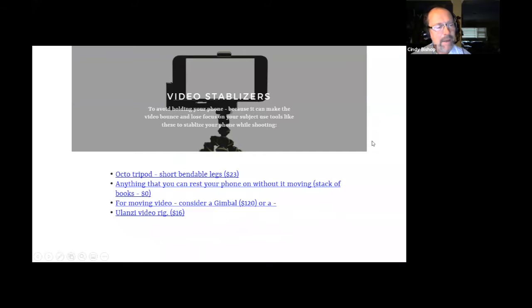So enough of that. Here's the next thing to consider when we talk about video, you guys, is what I like to call video stabilizers. Like it says here, to avoid holding your phone, which is nice, you can hold it in selfie mode, but the bottom line is pretty soon it's going to start getting jittery and moving around. It can make the video bounce and it can lose focus on the subject. So you want to use tools that can help with that.